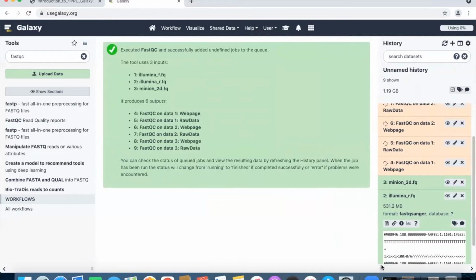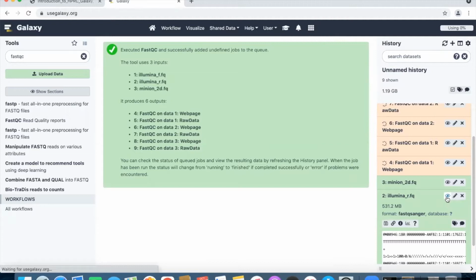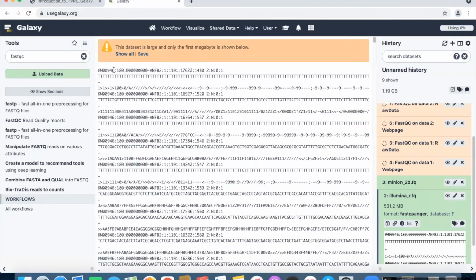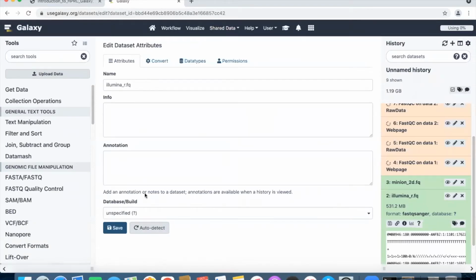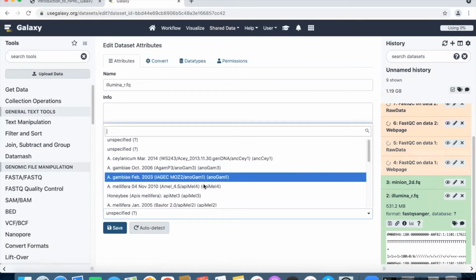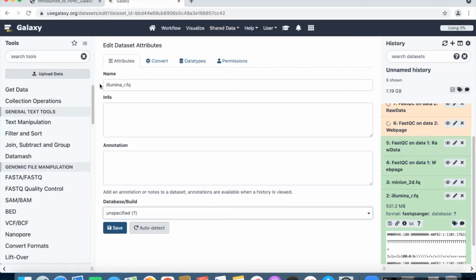So basically, you can take a peek at the data by clicking this. It will show you the first chunk of data, and you can see the reads here. It's FastQ format. And right now, it's not assigned to any database. The database would actually be the genome build. If you click here and you do have the genome build, you can find the genome build here. We don't need to do that right now. We'll just keep going along with the tutorial.